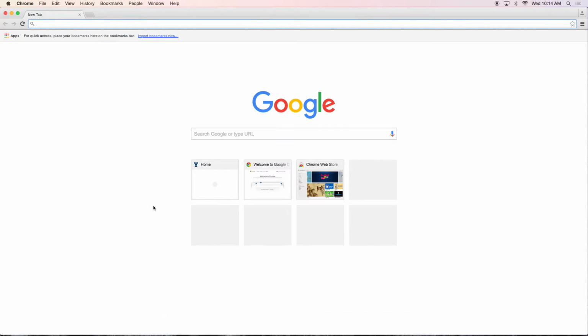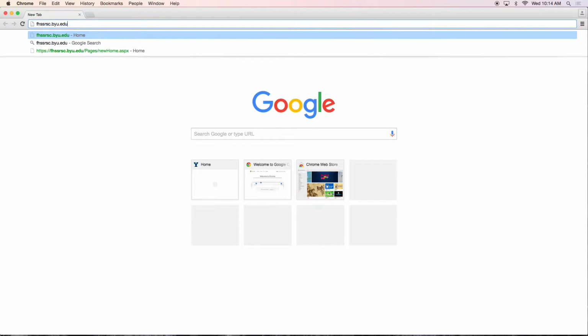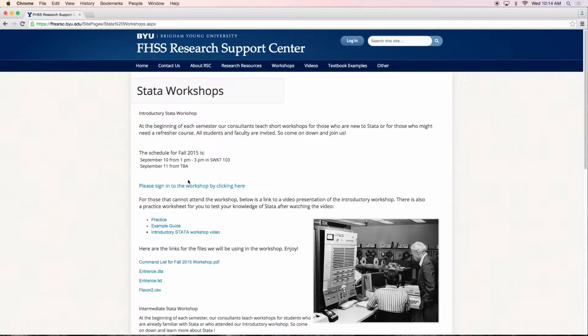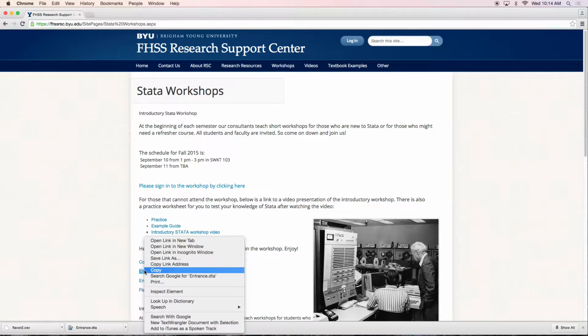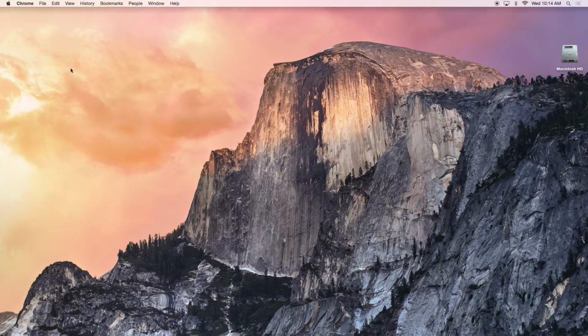So let's first go to your favorite internet browser and go to the Research Support Center's website. That's fhssrsc.byu.edu. Here we're going to be downloading the data we're going to be using today. So click on Workshops and go to Stata, and then down a little bit on the page you've got entrance.dta. Go ahead and click on that. And then there's also flavor2.csv. Download that one as well. You may need to right click it and save link as in order for it to download correctly. Once you have downloaded those two files, go ahead and exit out and open up Stata.